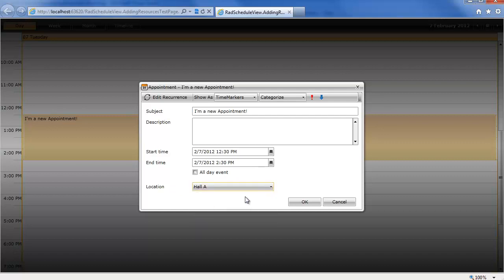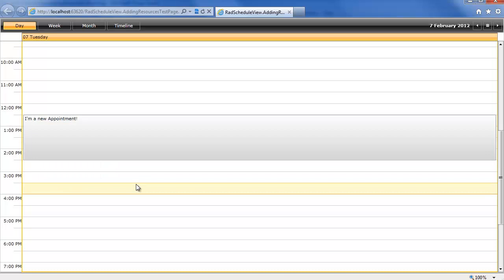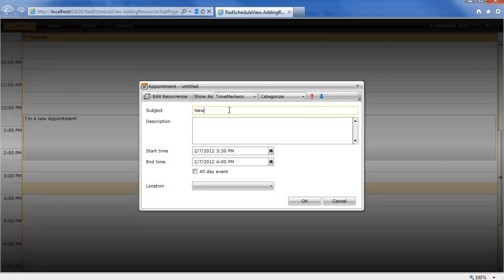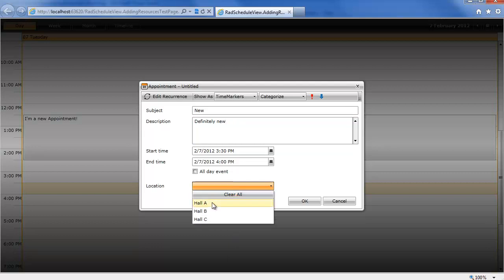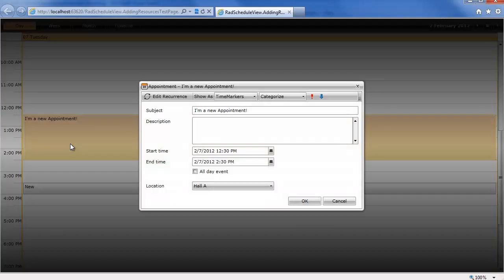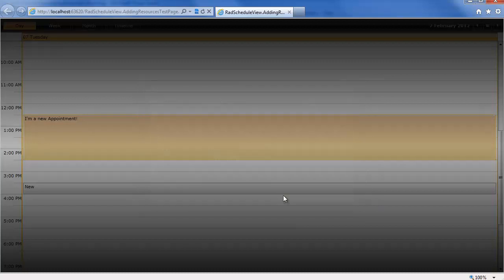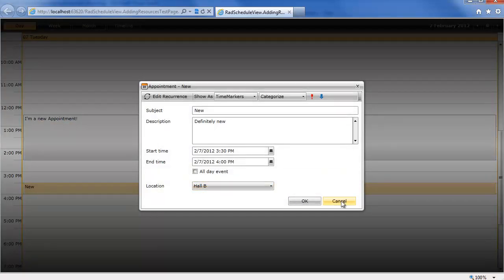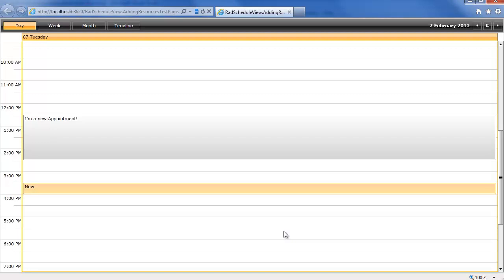And I can go ahead and say this one's going to be in Hall A. I'll make a brand new appointment. New. Definitely new. In this case, we'll say Hall B. And now we have the ability to go ahead and put these items. See, Hall A is still there. Hall B is still there. Into their own resources and help allocate resources through appointments.